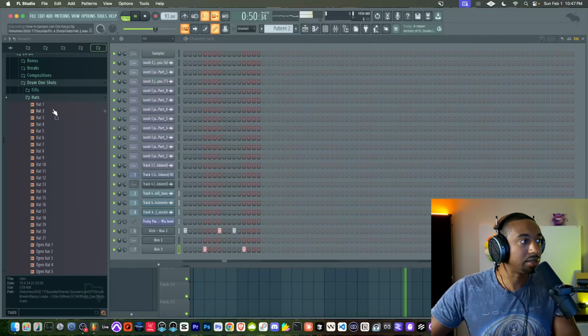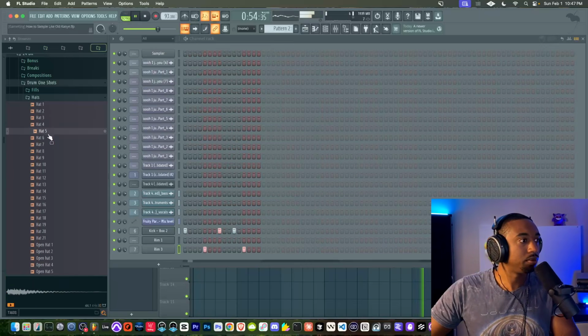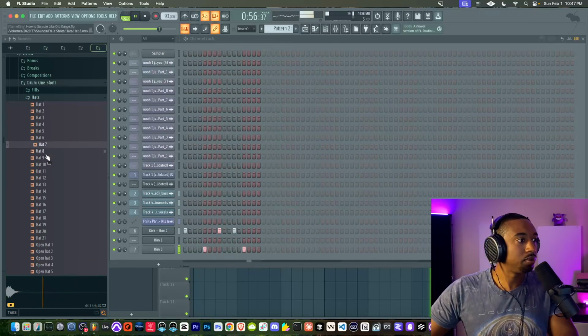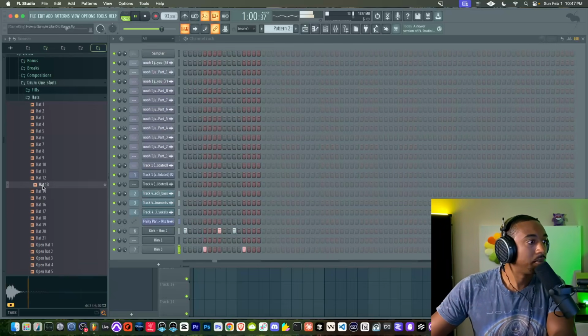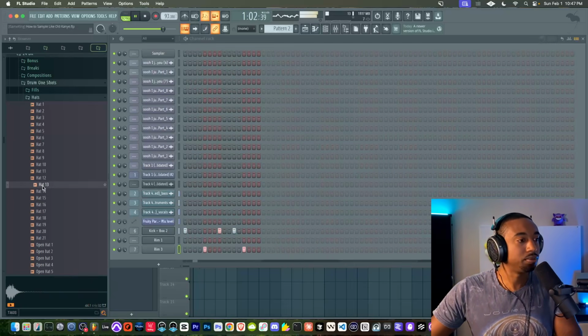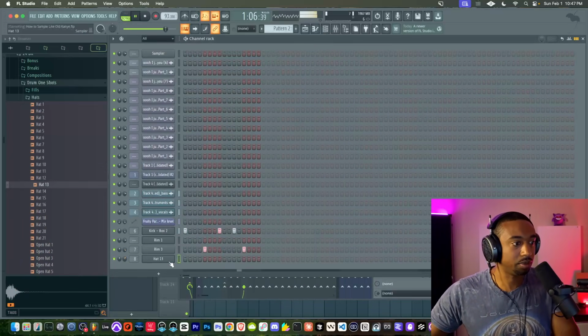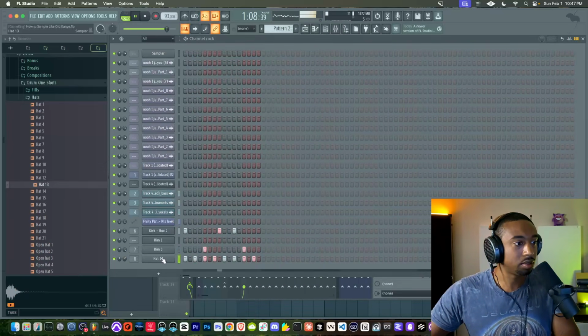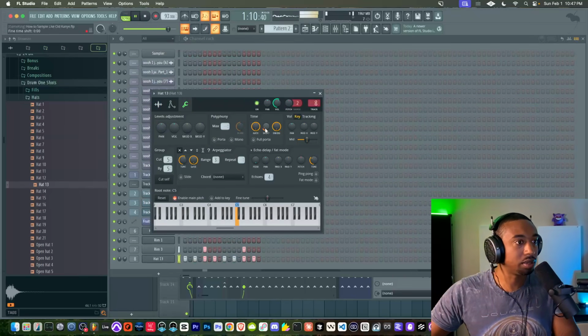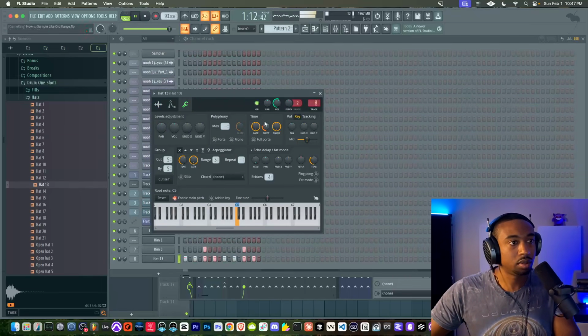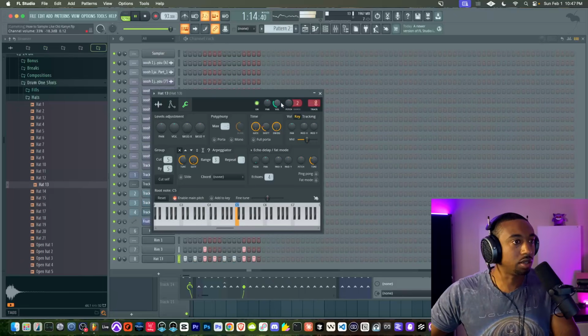Now we could add hi-hats. So like we need more of a shaker hi-hat for this track. Let's just right click and then use that time offset. And just turn the hi-hat down a little bit.